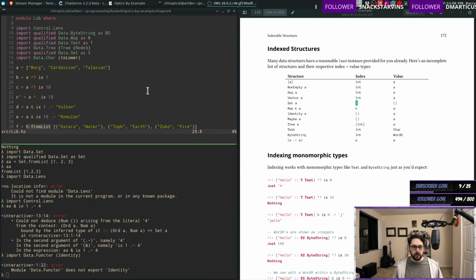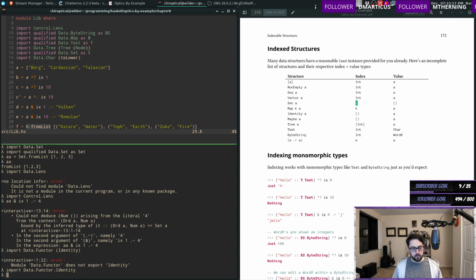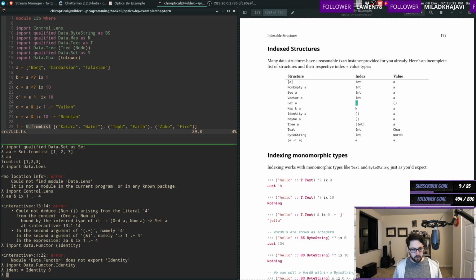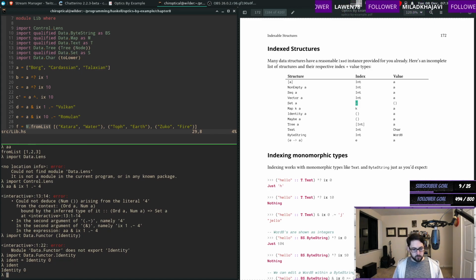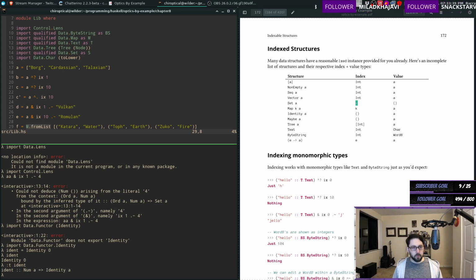Oh, I need another. Okay. So import Data.Functor.Identity, and then we could say ident is identity, now let's pick just a number. And then we can just look at ident here, just identity 0. What's the type? I think by default we get a Num a.